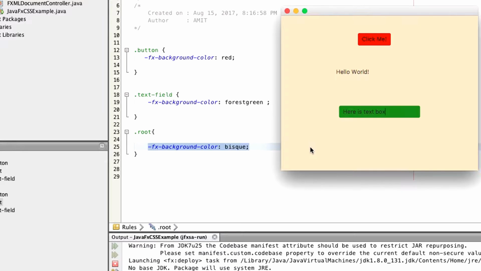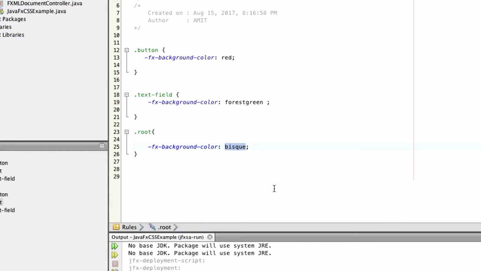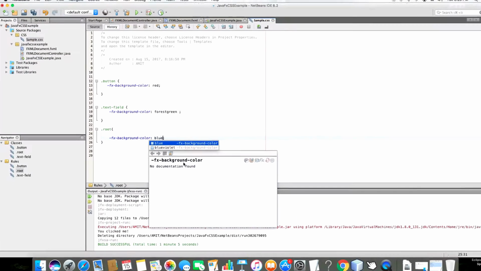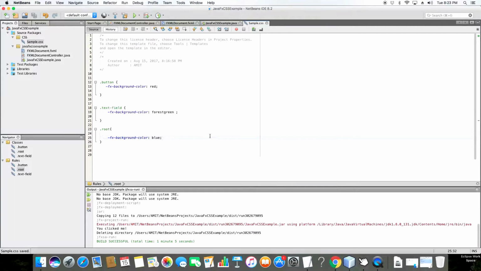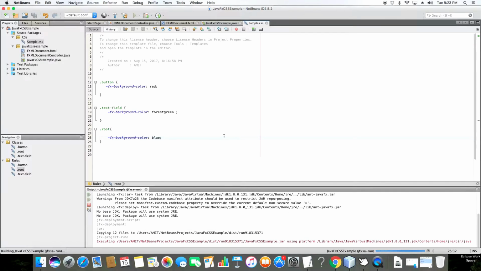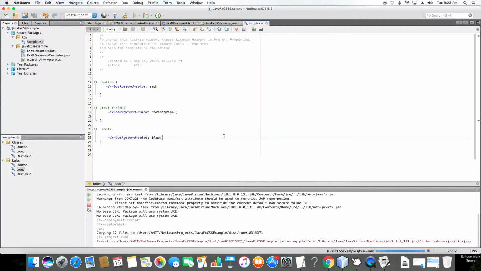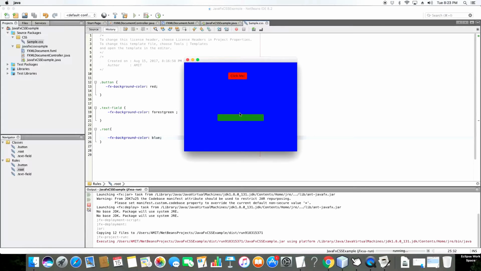So you can change it to another color as well. Let me try it. I'm setting it to blue. Okay, just save it. Now execute once again. Oh wow, it's a solid blue color. You can see that the color has been changed. So this CSS is very awesome and you can apply the CSS on your various controls and you can get a rich look and feel for your JavaFX application.